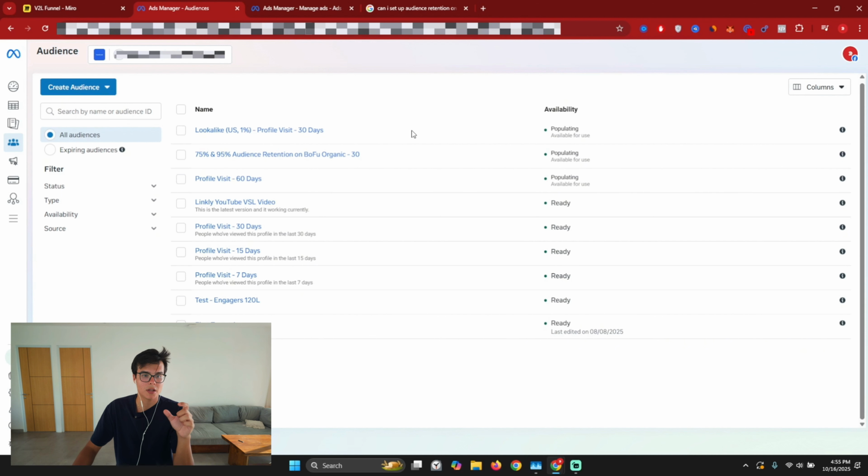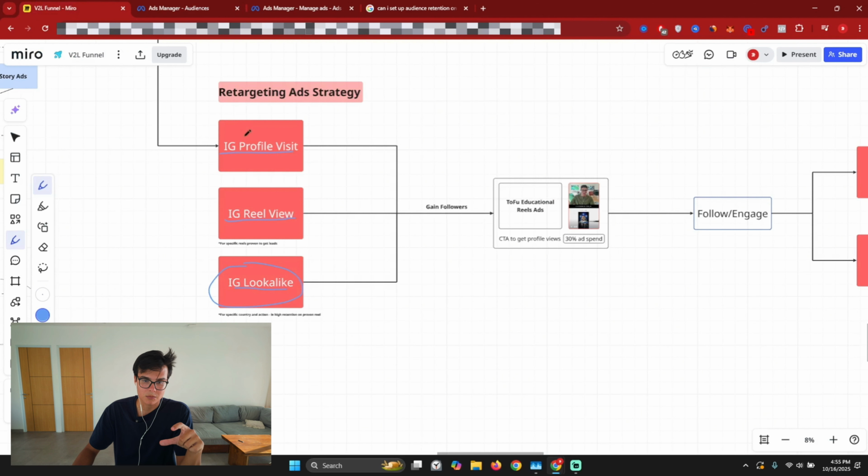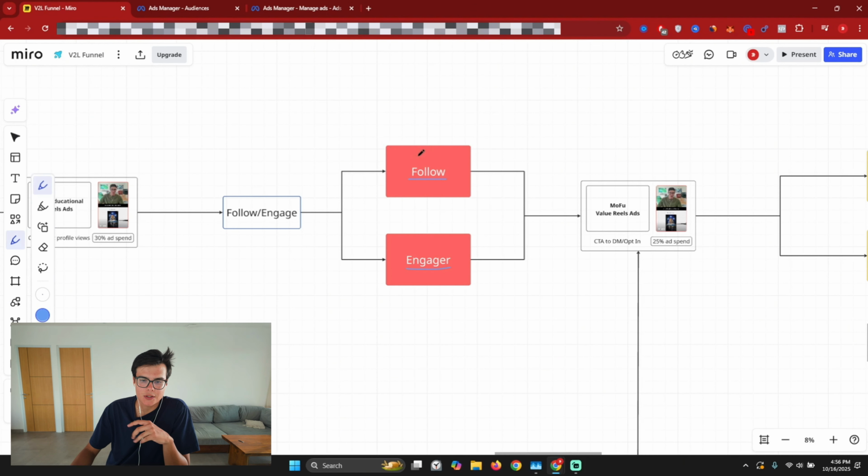Okay, so now you have the first 3 custom and lookalike audiences for your retargeting ads. Like I said before, lookalike isn't exactly retargeting, but it's very targeted, so it's not super cold, if that makes sense. And I just added it in there because it's super useful to use. So the next 2 audiences we're going to set up are followers and engagers. So we'll go with followers first.